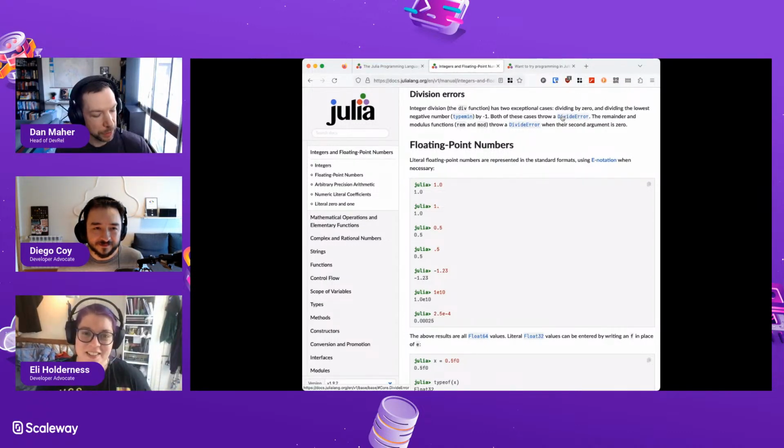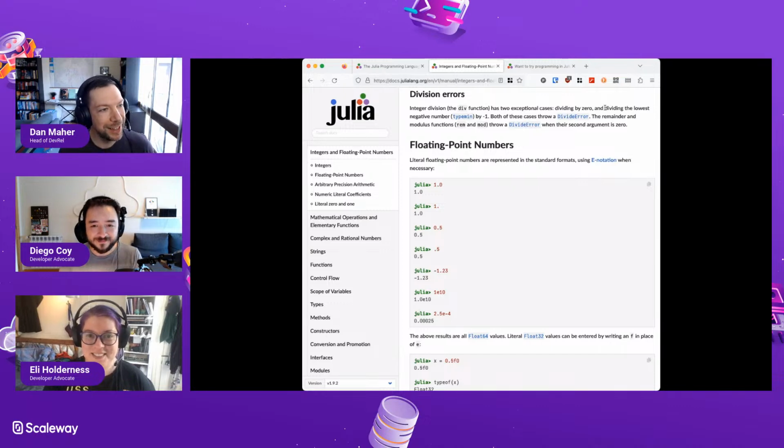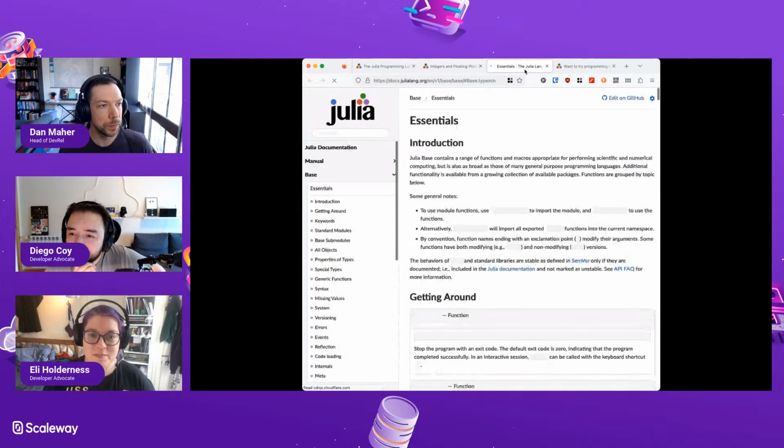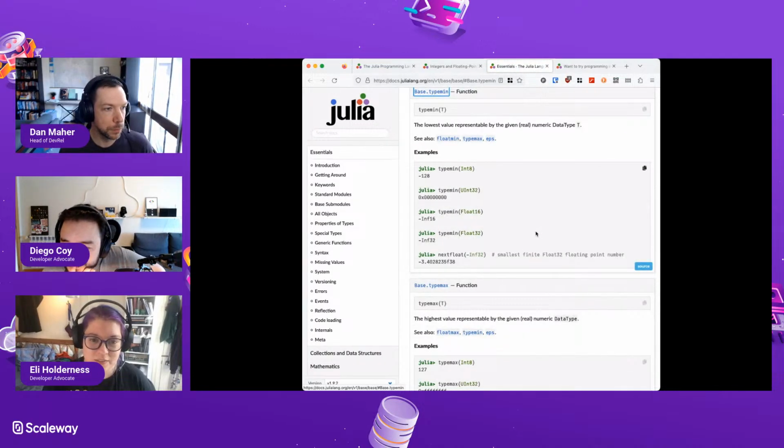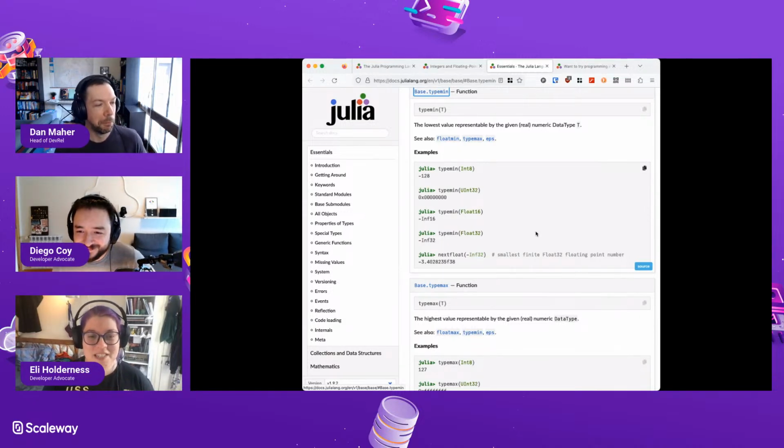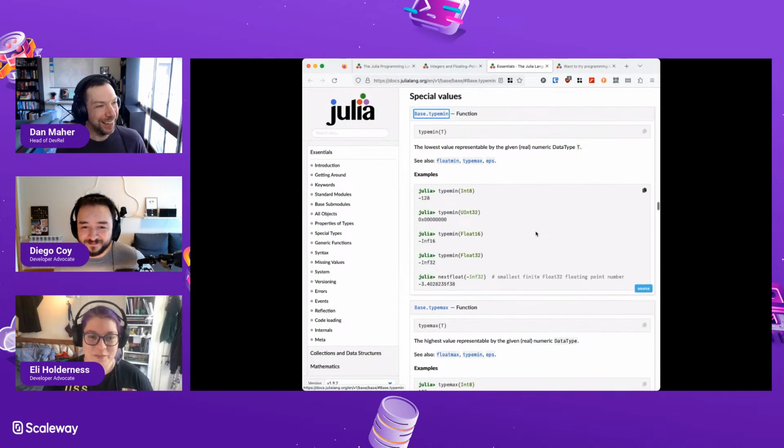Well, I get dividing by 0, because you don't want to cause a singularity that destroys the space-time continuum. Of course not. But what about the second case? Dividing the lowest negative number. Okay, what's type min? It's like -2 gazillions. It depends, is the answer. Oh, minus infinity. Minus infinity in 32 bits. In 32 bits. Fantastic. Okay, sure. Why not?